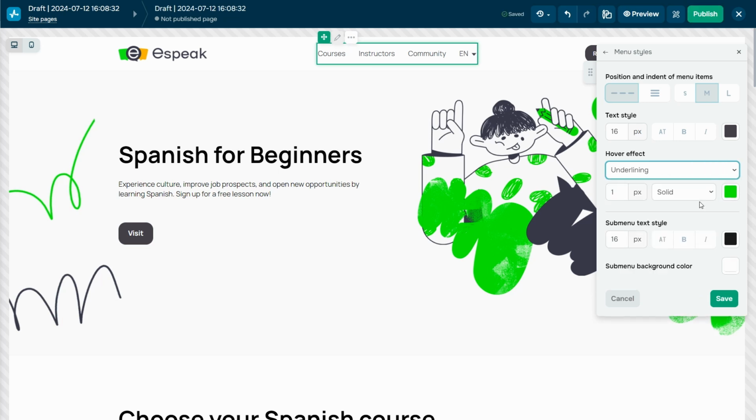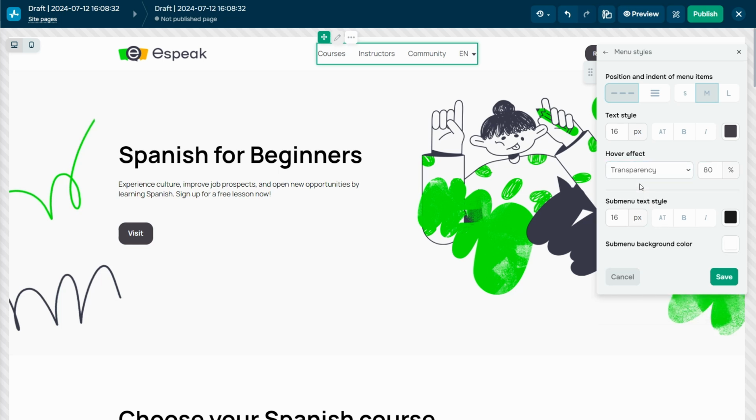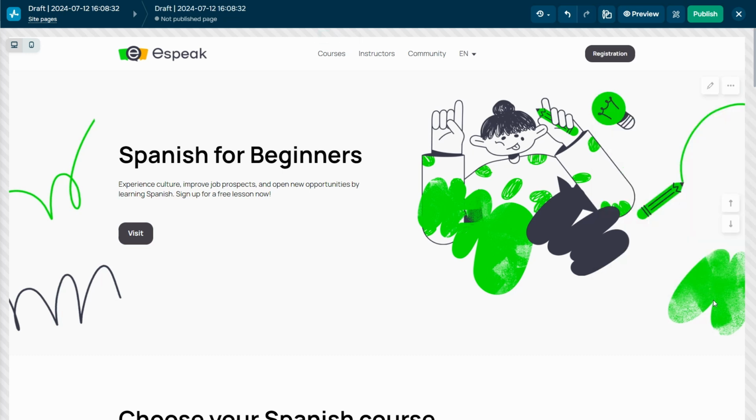Select a hover effect, such as transparency, text color change, or underlining, and specify line thickness, style, and color. For hover animations, you can apply options like moving up, shaking, or scaling. Customize the submenu's text style and background colors.